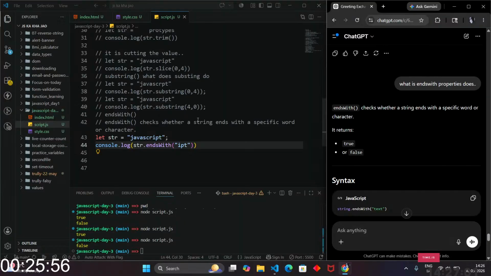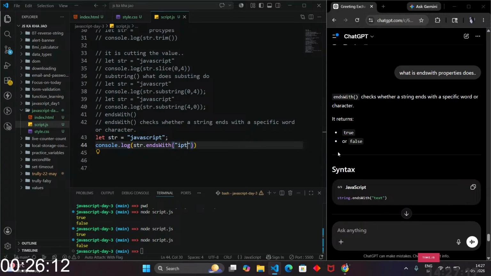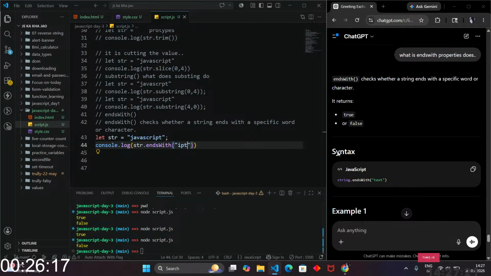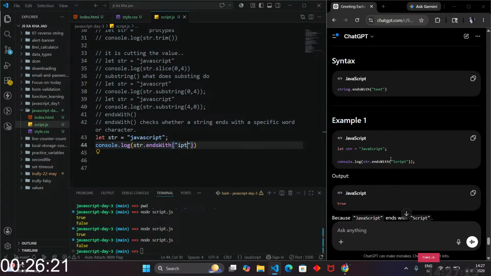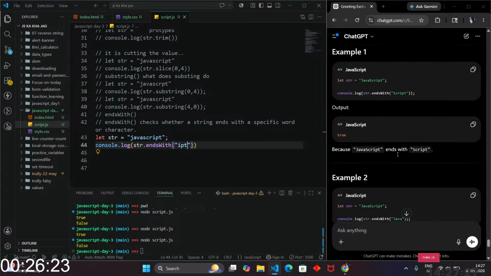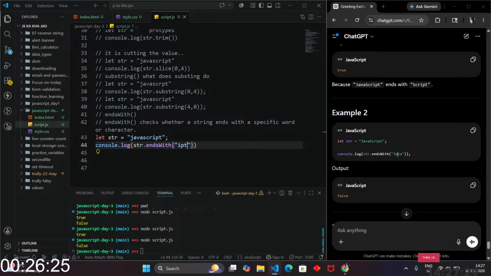Oh, it only checks the last value, like t. If it finds the value t at the end, then it will return true, and if it finds the value is not at the end, then it will return false. Okay, and it checks whether a string ends with a specific word or not. It returns true or false. Syntax: text, script, true, because JavaScript ends with script.